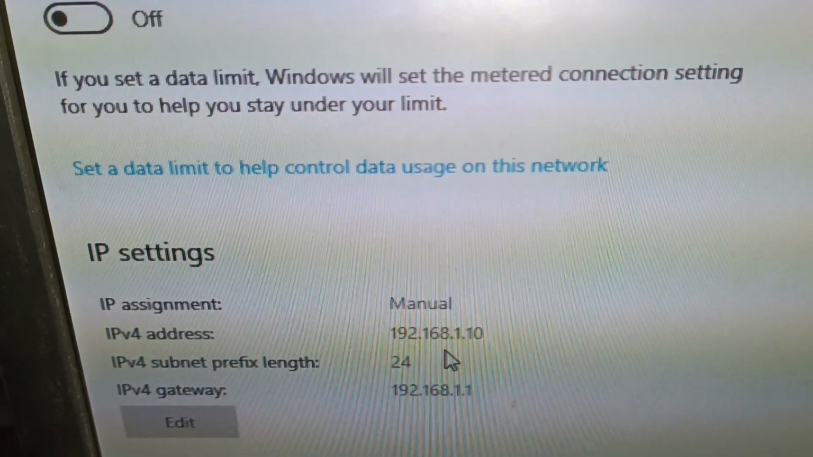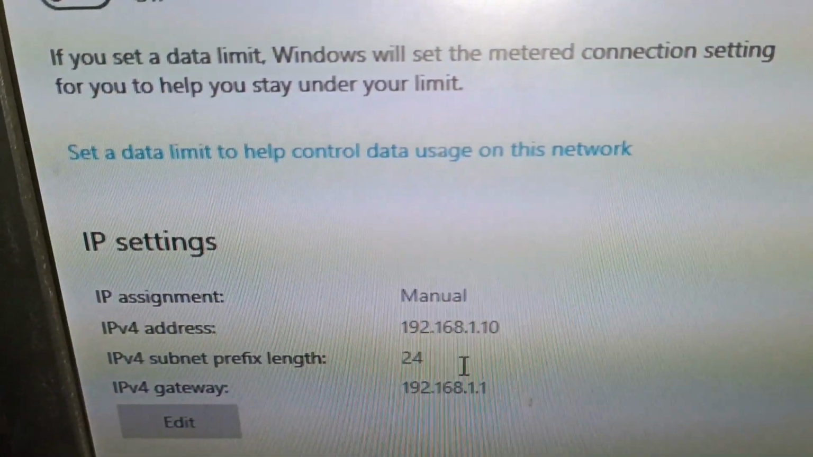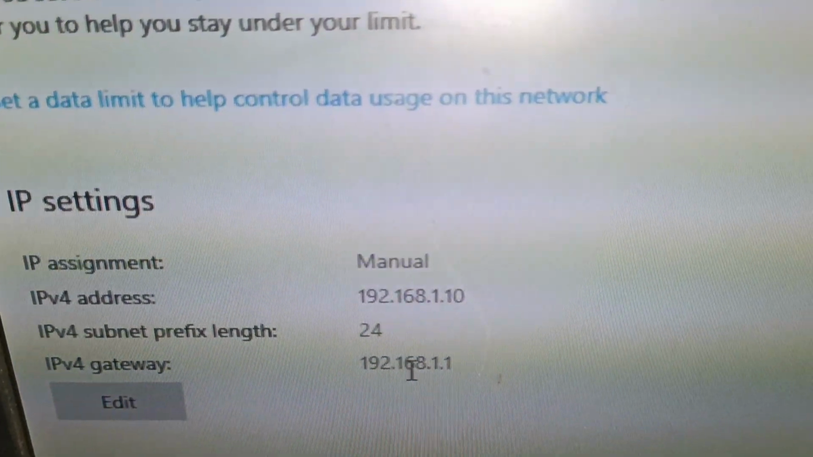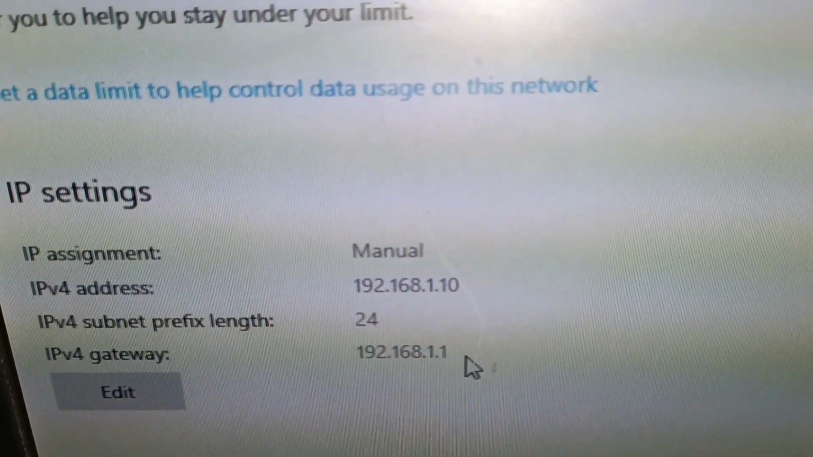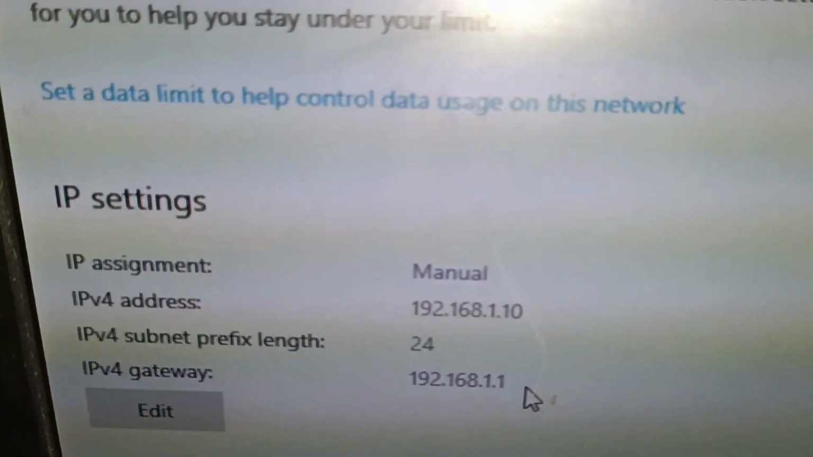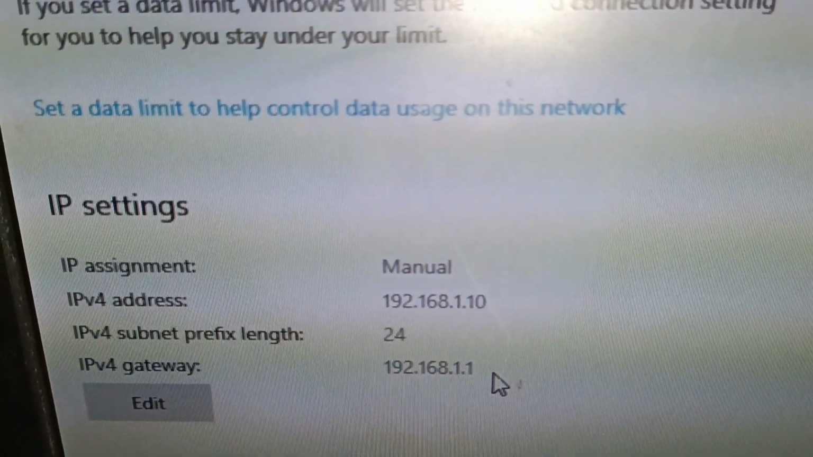It is 192.168.1.10. And you can see this is my gateway address. This is the router address, 192.168.1.1. This is the main router address. So here you can see this is the LAN port data.